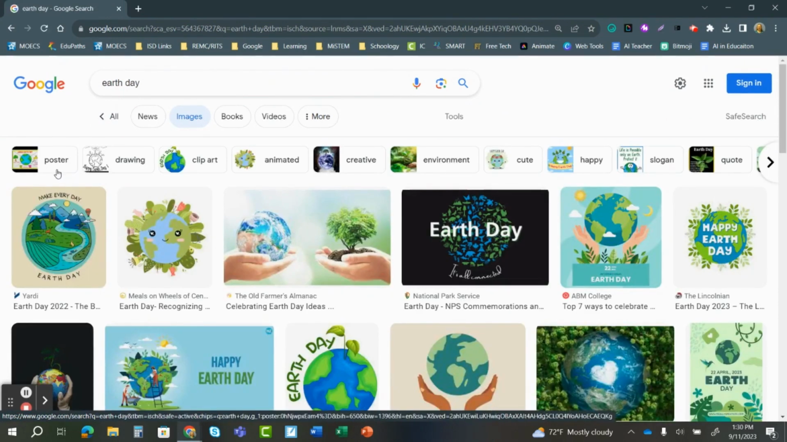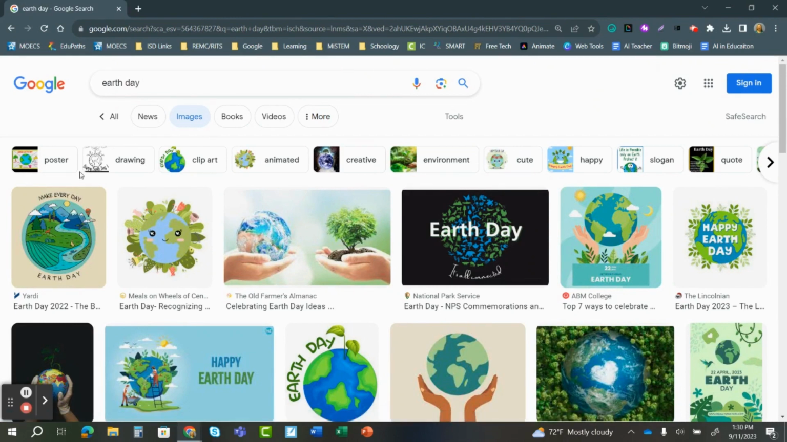It also will filter these out a little better too if you're looking for something for a poster or a clip art or animation or anything like that. So you can click on those. But what I do want to point out is there's this tools option underneath the search bar to the right hand side.